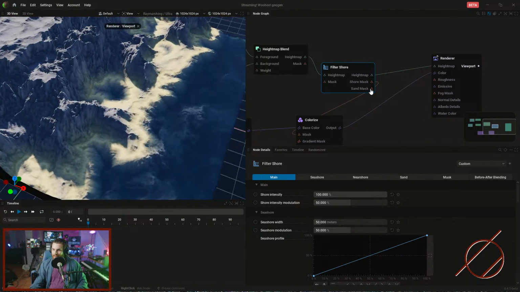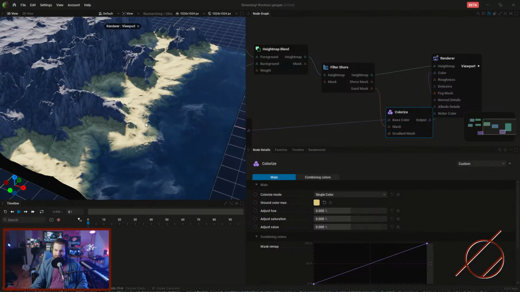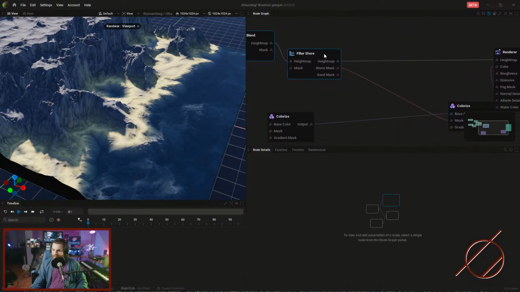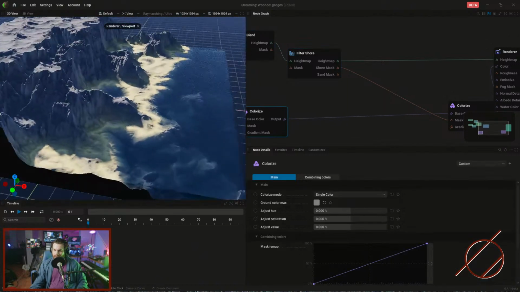Yeah, that looks way more like a shore. And then I'm curious now what happens if we put the sand in instead. Still prefer the shore one. Okay, cool. So the next thing we get to do is to make it just look a lot more natural.